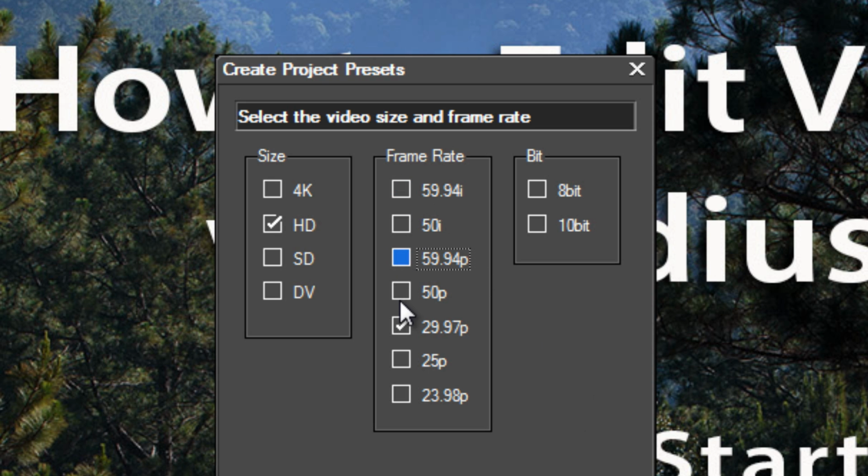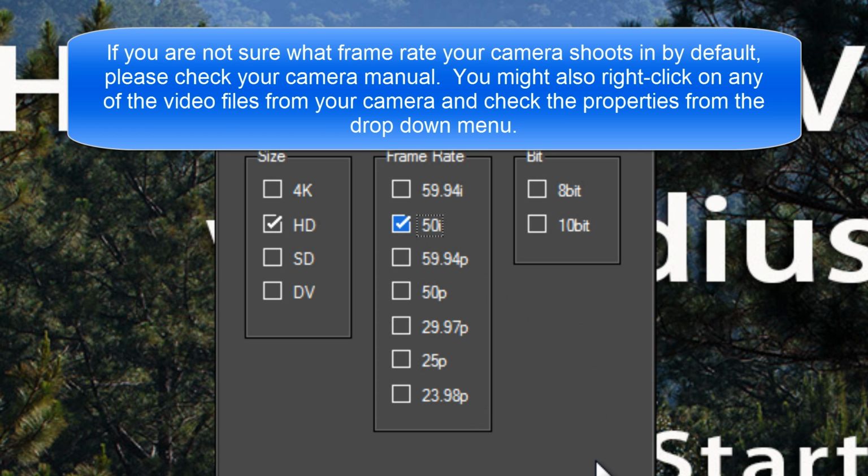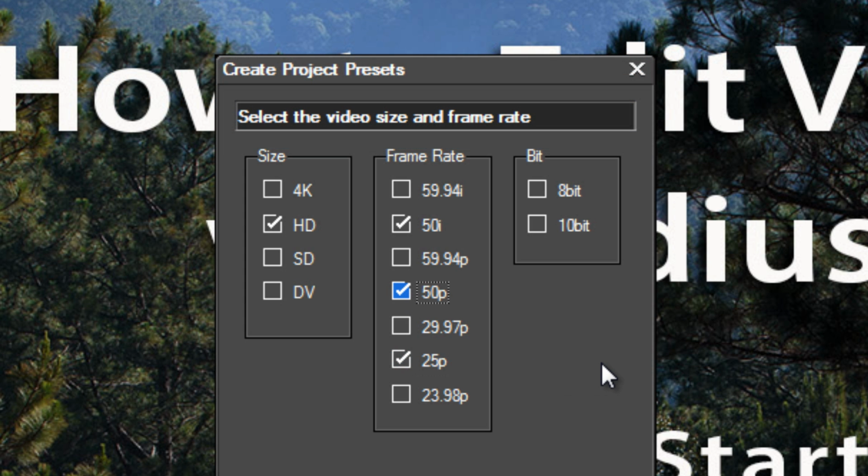However, if you are in PAL land or PAL country, your camera is probably shooting at 50i, I standing for interlaced, or it's shooting at 25p for progressive. Now, your camera, again, might be very modern and a very new camera and is capable of shooting 50 progressive. And so if you know that your camera is capable of that and you have chosen those settings when you shoot your video, then also check that box.